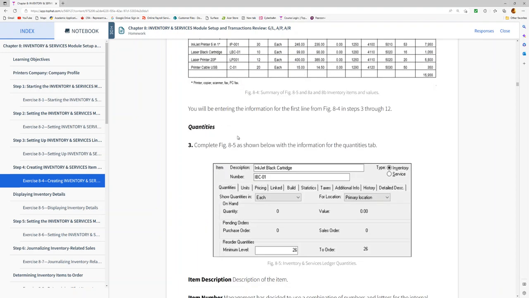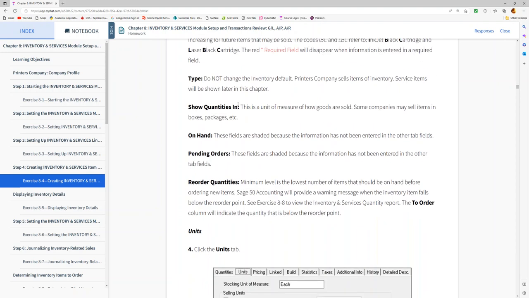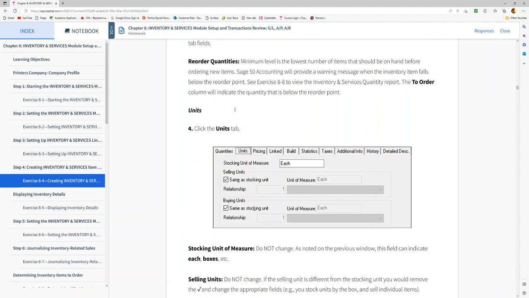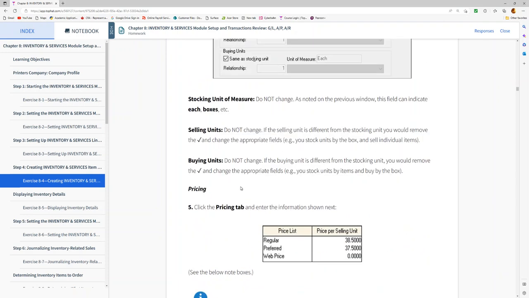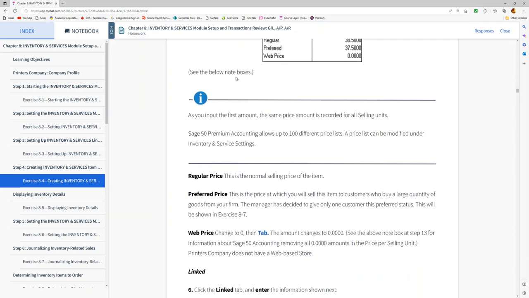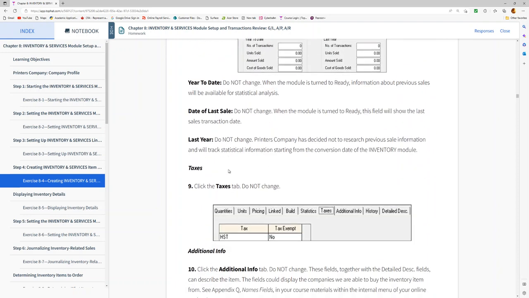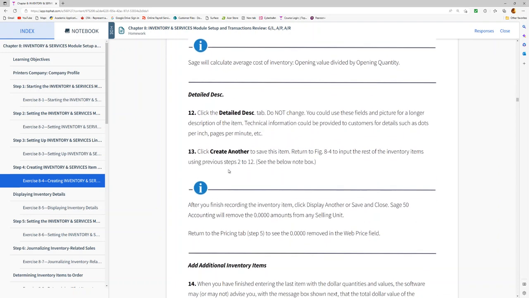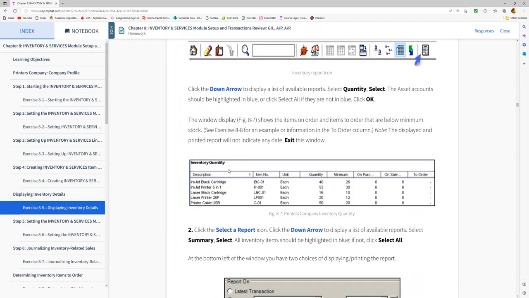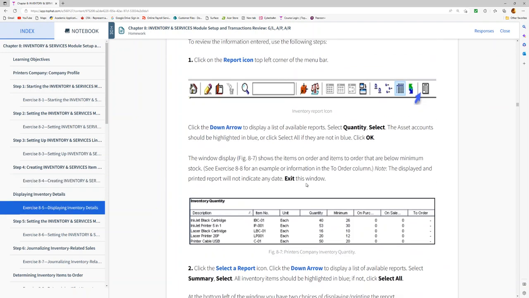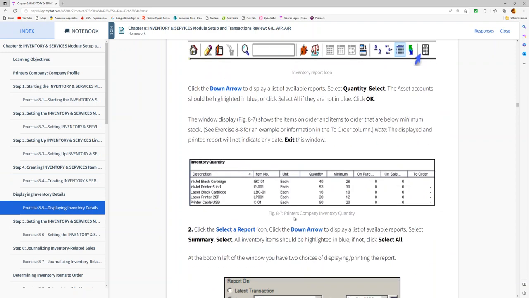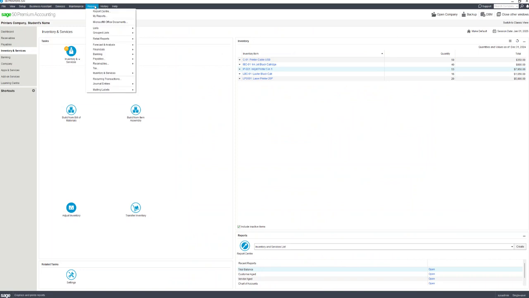Okay, so now we ended up adding all the inventory items that we had. Okay, so I explained to you guys what each of those tabs were. Again, you guys can go through what's here in your textbook and make sure you spend some time on going through and understanding the different parts we talked about. And once you finish, you want to check your inventory and make sure your inventory quantities look exactly the way it shows up here. So we go to the reports and then go into the inventory and look at summary.